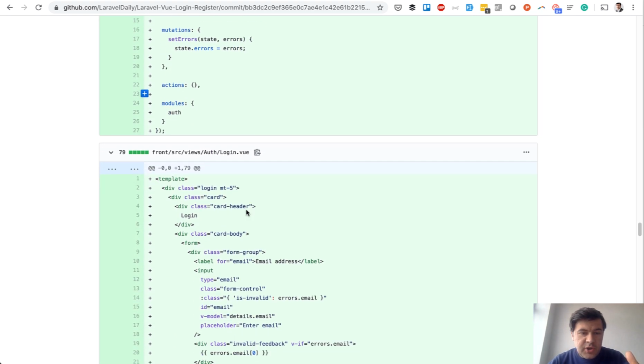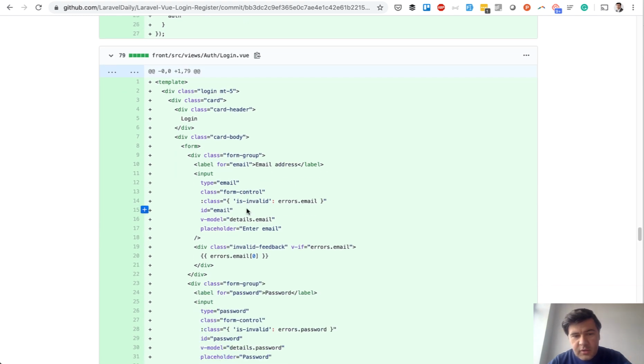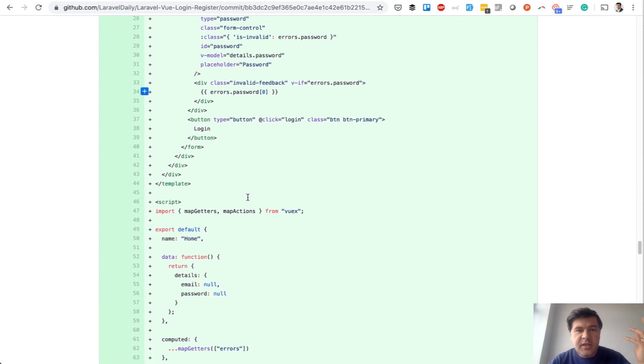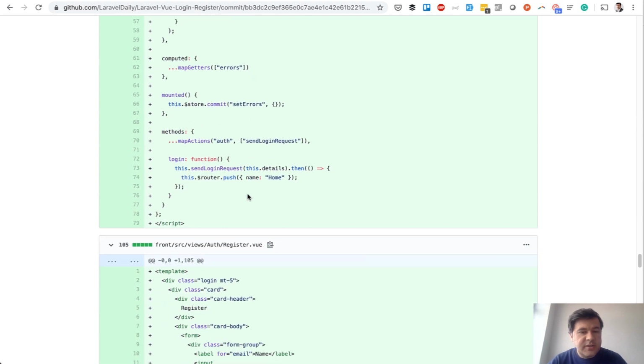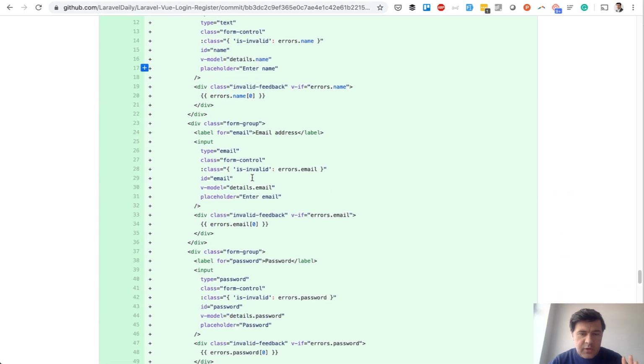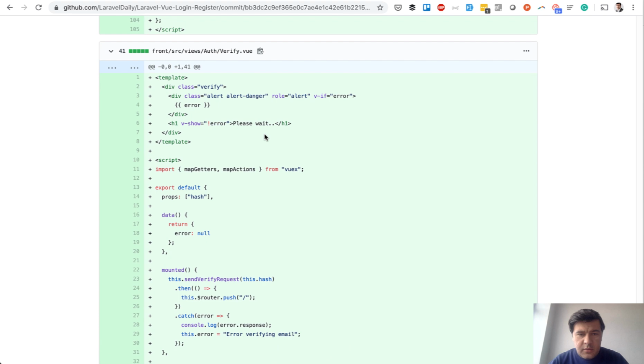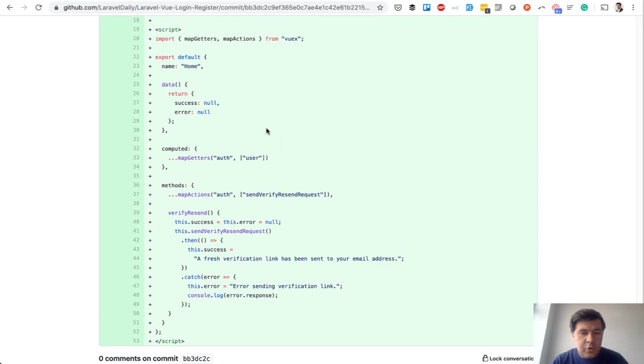And more Vue.js code. Not sure if you need more detailed explanations. I'm not really planning to shoot too many videos on Vue.js part to go fully front-end. The demo in this case is more Laravel API with Vue.js as a bonus code. So you can debug yourself how it works. Register and login forms here. Verify component and home component.